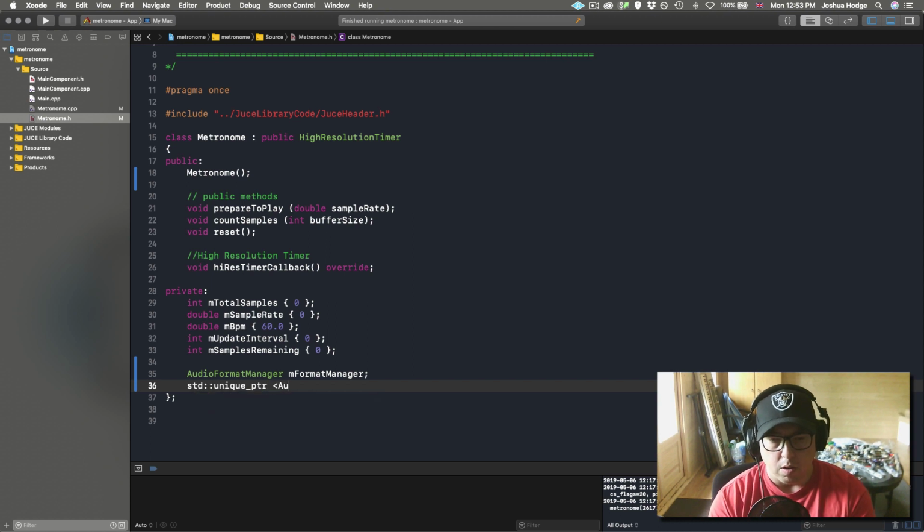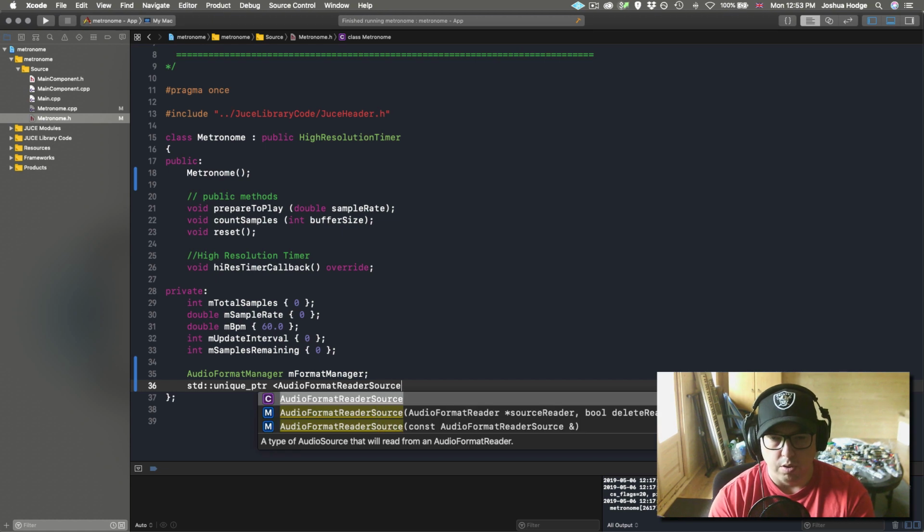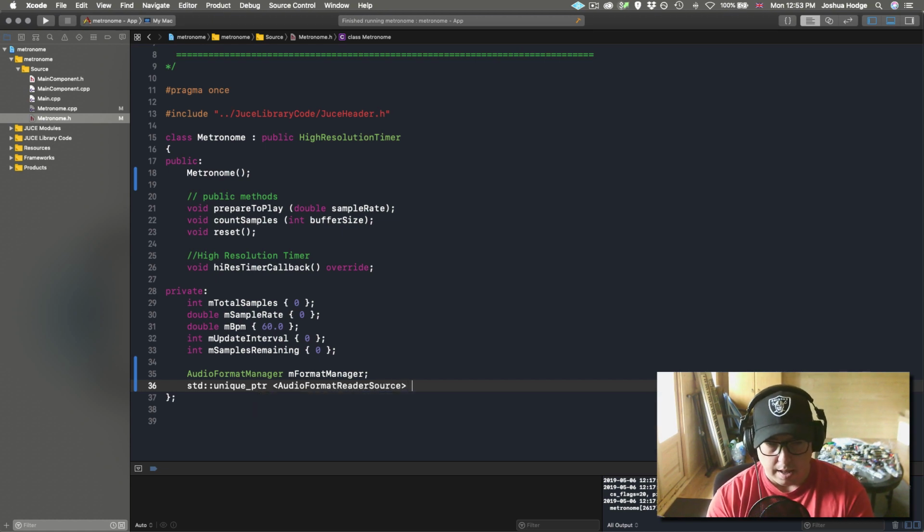So this is going to be audio format reader source, and I'm going to call this p, because that's a pointer, metronome sample. It's always a good idea to initialize this to a null pointer so it doesn't point anywhere just yet. What this will do is point us towards the sample that we want to play.